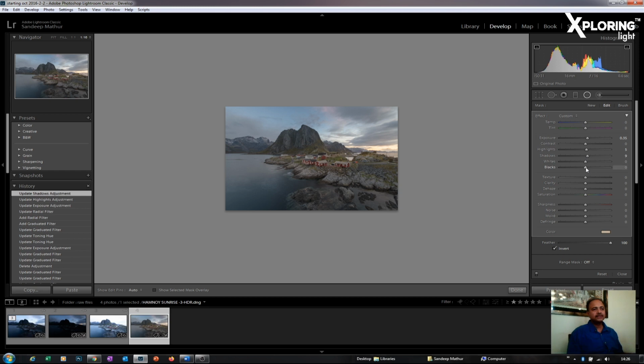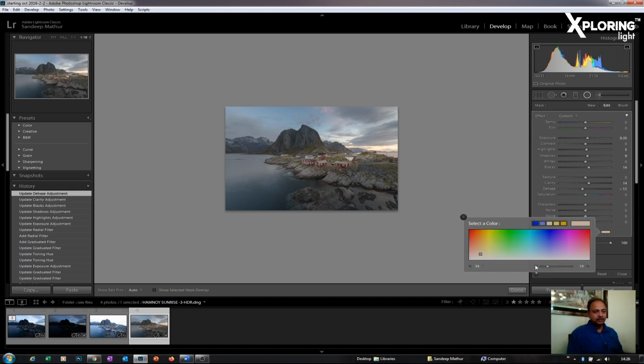Let's not touch the whites. We increase the blacks and add some clarity and reduce some of the dehaze, say 10. And again we make sure that we have some color, say about 25 saturation, 32, that's good enough.